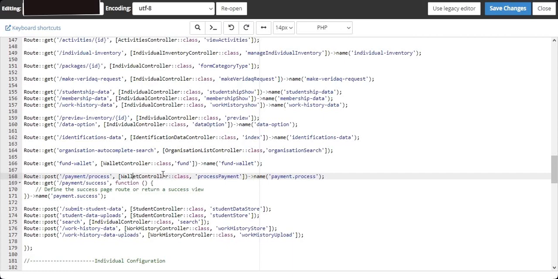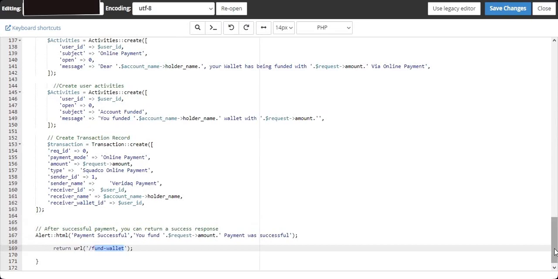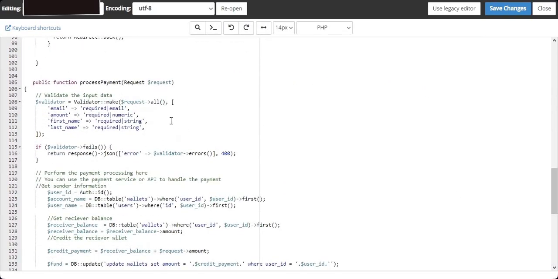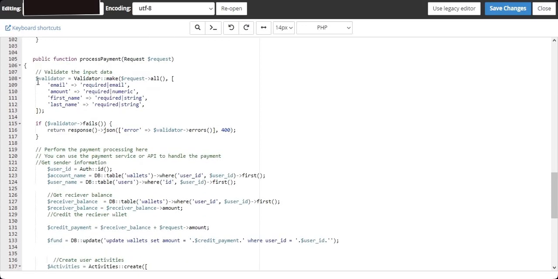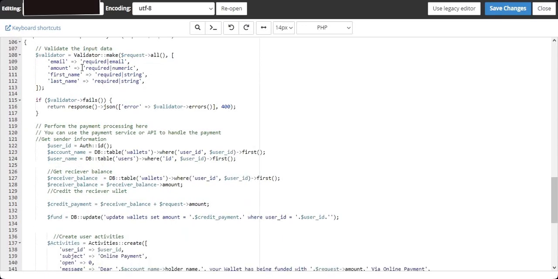So on your web, you go to create a route post payment/process under the wallet controller. You can name it any controller you want, then process payments. On the wallet controller, on payment process payments, which is a request, then we'll validate if what is being sent is true.